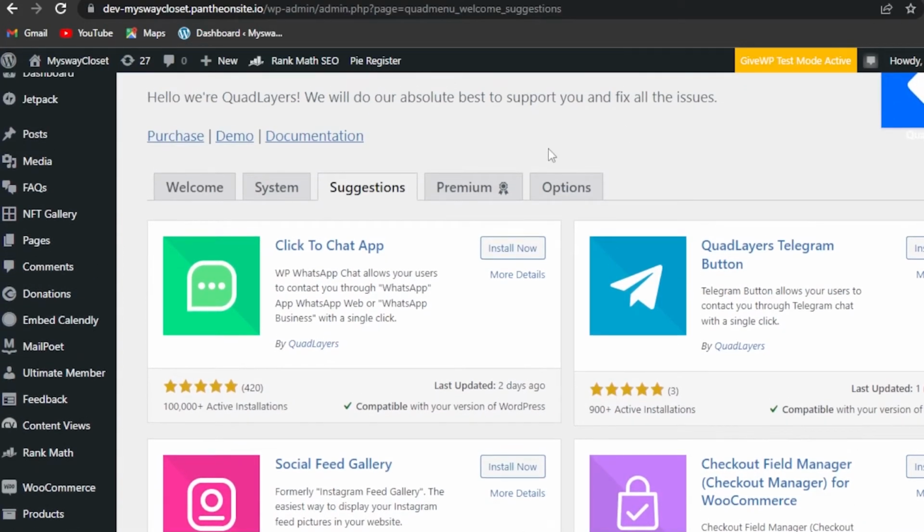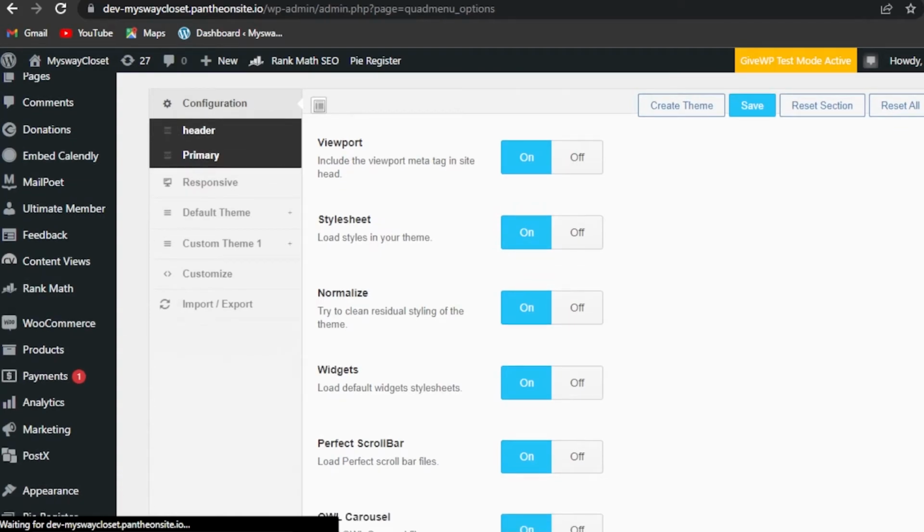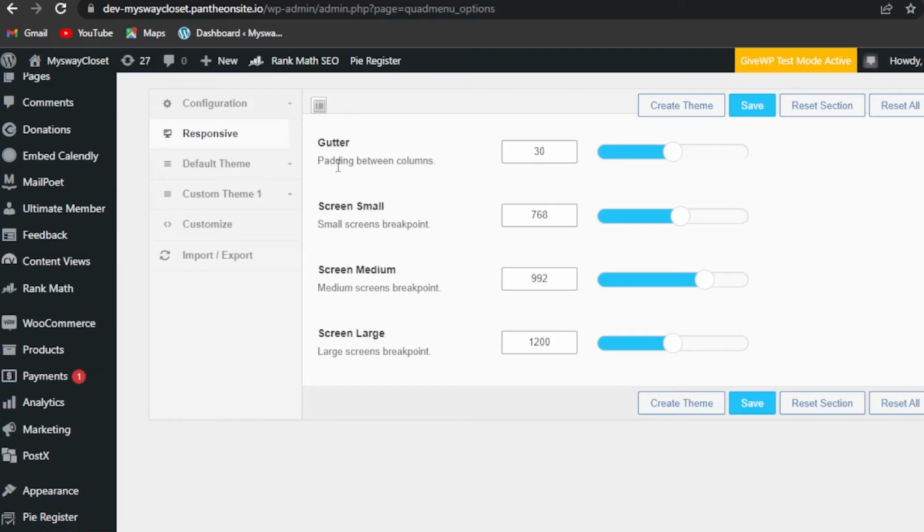With the options right here, if I take you back to the options, we have the reset sections, reset all. So if you want to change all of the settings that you have done, and you want to reset, you can click on reset. Then we have responsive. In responsive, we have gutter, screen small, screen medium, screen large. This is all about the display.